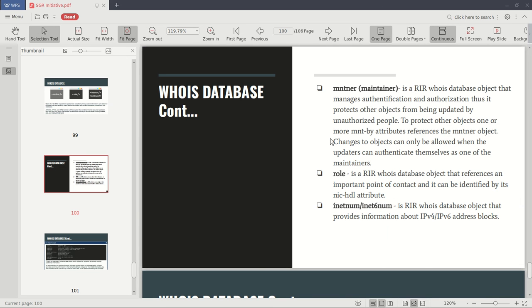Now, the maintainer object is an object that is used to manage authentication and authorization in order to protect the other objects from being manipulated by unauthorized people. The role object is an object that references an important point of contact, and it can be identified by its NIC handle attribute. Inetnum and inet6num, as the names suggest, just show IPv4 and IPv6 address blocks.